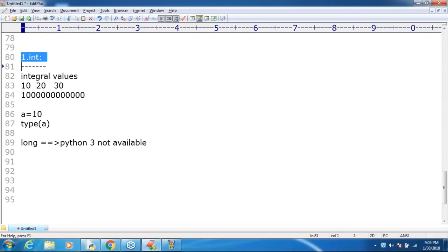Int data type only. That's all. Clear? So if you want to represent 10, 20, or otherwise, like a roll number 101, 102, something like a mobile number 98494, whatever integral values you want to represent, compulsorily you have to go for only the int data type.